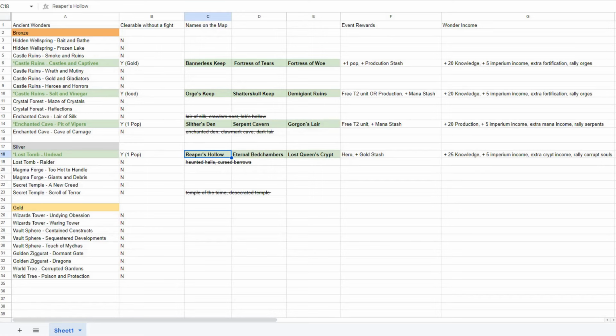Now that we've covered the rewards that you get for clearing out Reaper's Hollow, I want to go back to this spreadsheet with all the different ancient wonders that you can find in game listed here on the left. I have the bronze ones at the top, followed by the silver ones, and then the tier 3 gold ones are down here at the bottom. I went through the game files to see if they said that you could clear them without a fight, because sometimes they don't list out all the options.